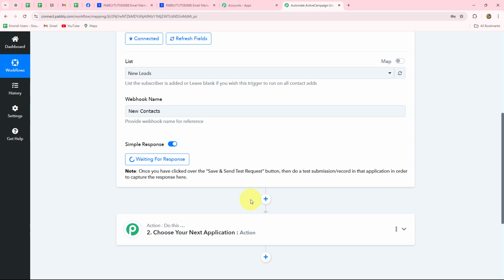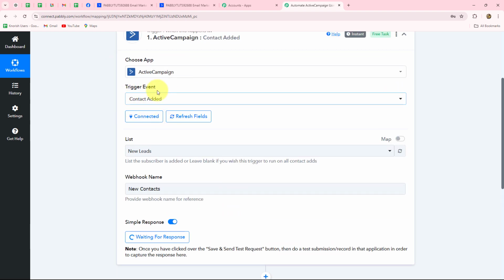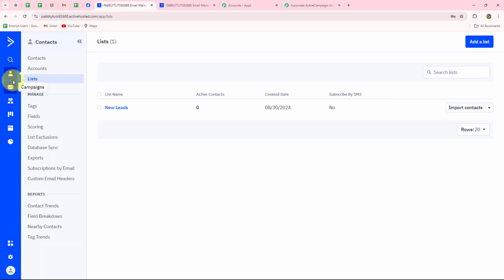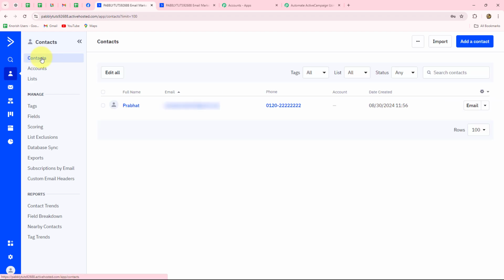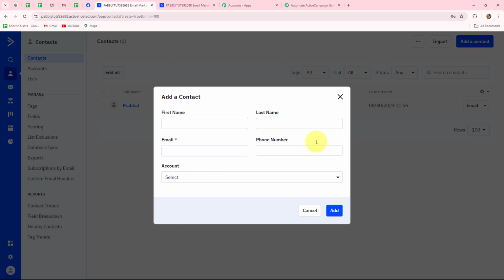How we are going to do that test submission? By simply creating the particular event which we have selected over here. Because I have selected contact added as my trigger event, so whenever a contact will be added in my account, I'm going to receive the response. So I'll have to do a test submission by creating a new contact. So you can go towards the contact section, and once again we'll go towards the contacts over here. You can create a simple contact by clicking on this add a contact button and entering the details over here.